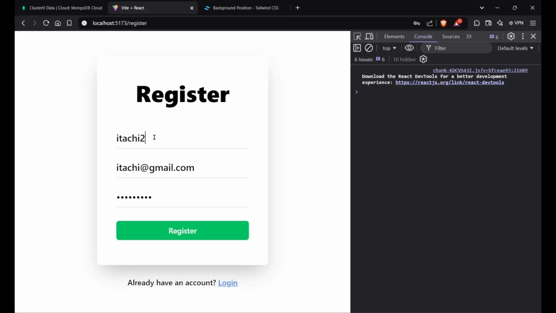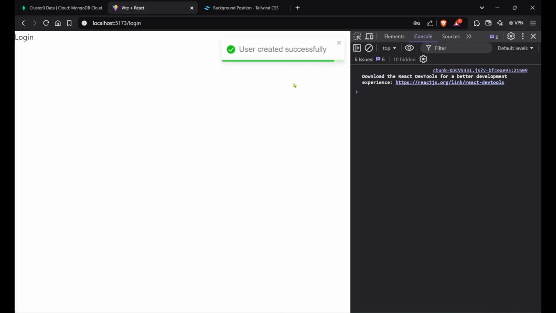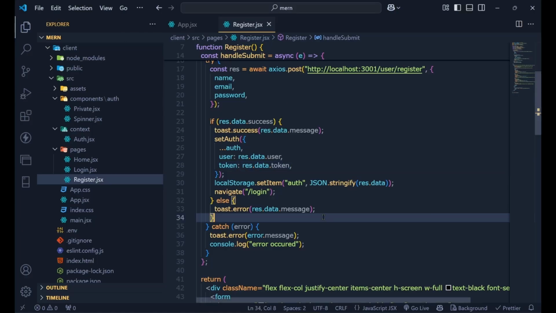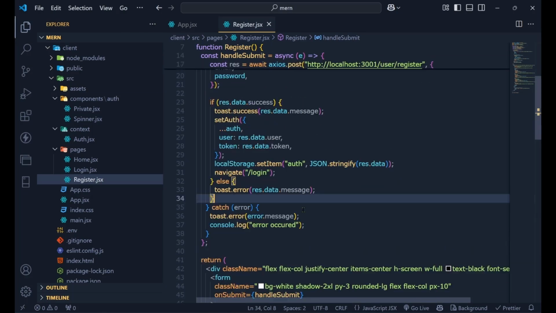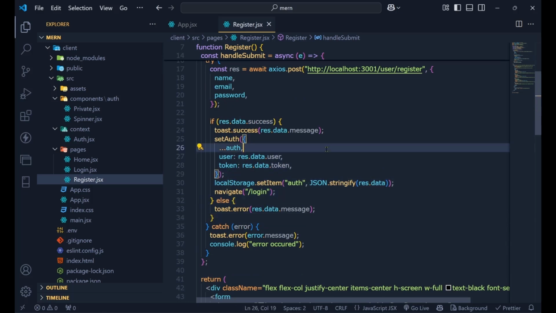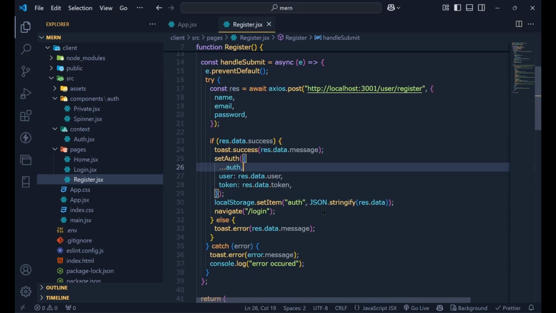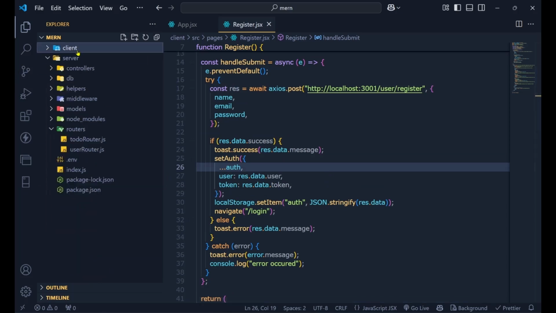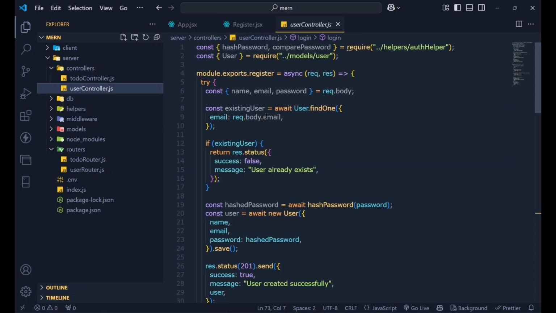So let's say Itachi2 and then Itachi2@gmail.com. If I click on register, you see user registered successfully. I can log in. Okay, this much part is working, cool. But if the user already exists, I am just not able to see his data. That is what is happening. So if we go to the server once and check out how that function is operating, I think we can do some stuff.